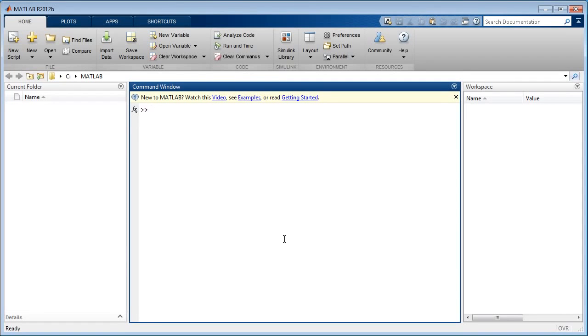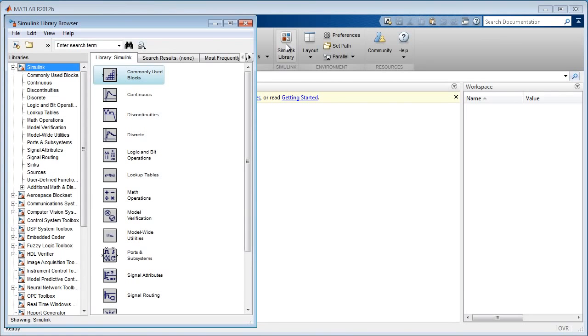Let us see how you can get started with the Simulink modeling environment to build and simulate dynamic systems. There are two main components in Simulink that we will use in this demo: the library browser and the model editor. You can open the library browser using the Simulink icon on the MATLAB desktop.